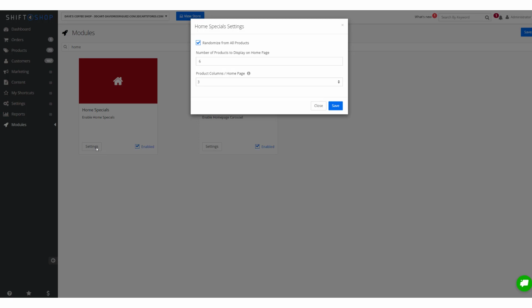If we have the Randomize from all products, the system will automatically go in and randomize different things on your homepage specifically for your store. If you unclick Randomize Products but keep this module enabled, it will randomly select items that you have chosen to display on the homepage in product settings.